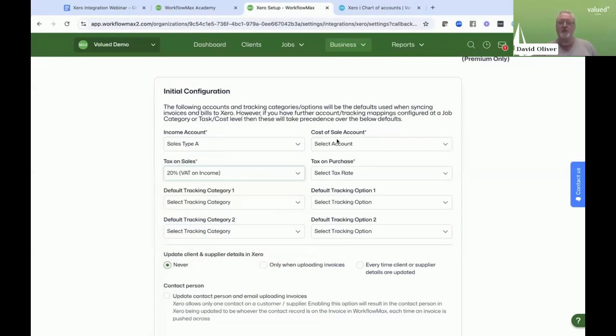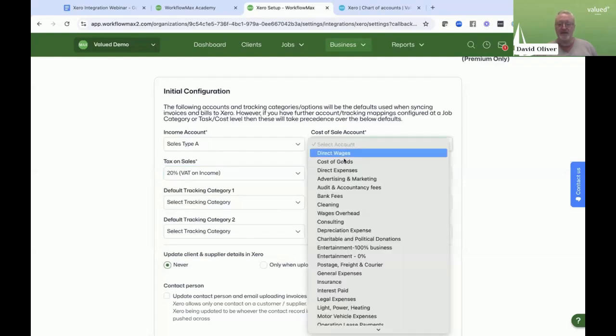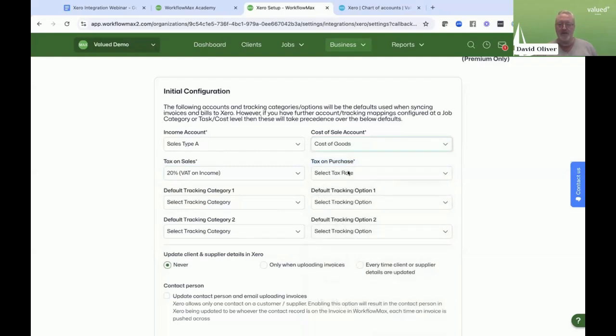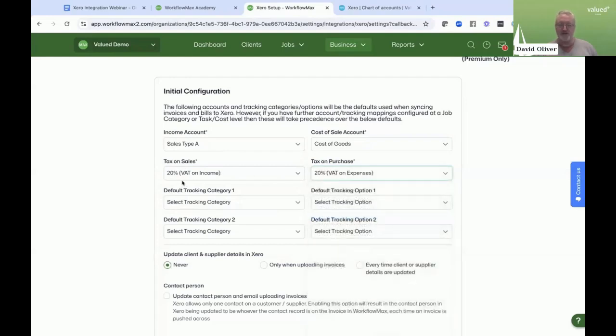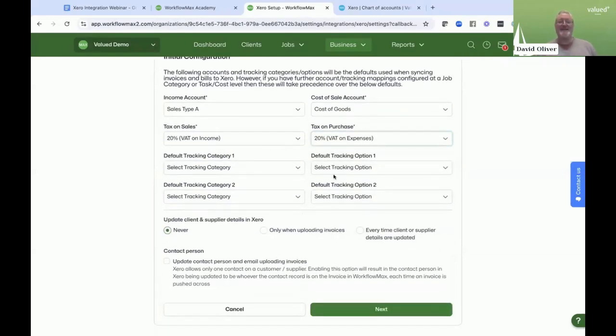The same is true for cost of sales. So again, looking at my expense codes, I'm going to choose cost of goods. I'm going to choose VAT on expenses. Again, make sure that we've got those right. So for sales, it's income. For costs, it's expenses. Tracking categories.